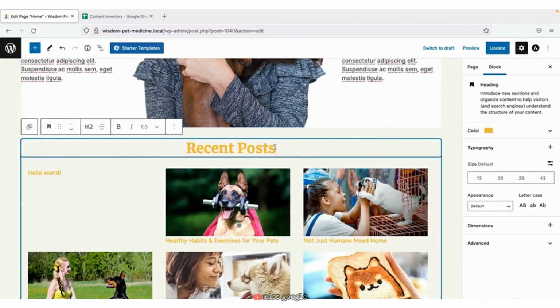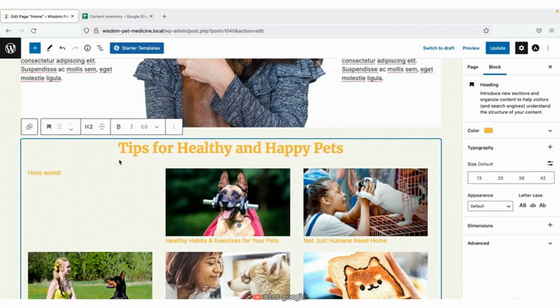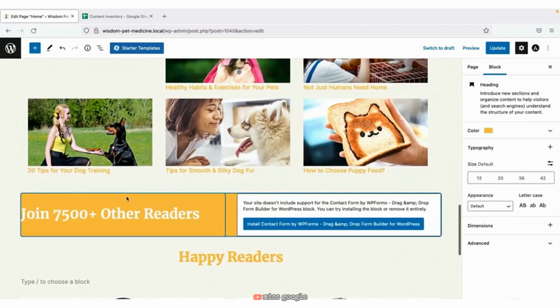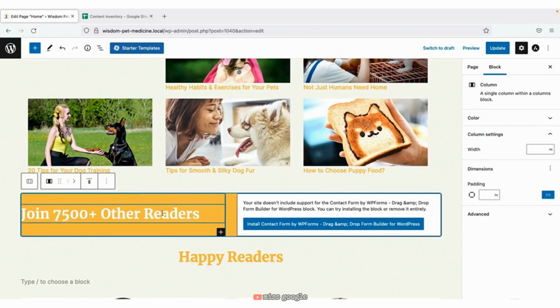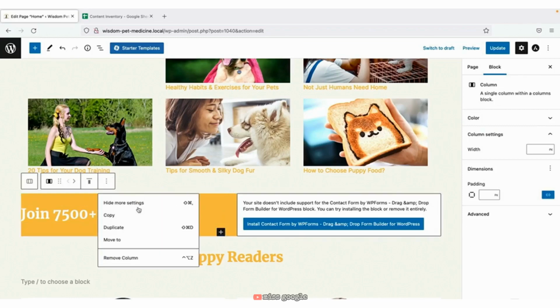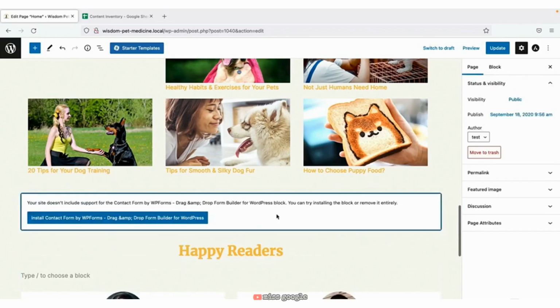Let's see, we'll call this recent post tips for healthy and happy pets. And here we've got a newsletter subscription. This is a feature you may want for your site. It's not one that I want for mine, so I'm going to delete it. And I'll just select that and click remove. And it looks like I haven't completely removed this.